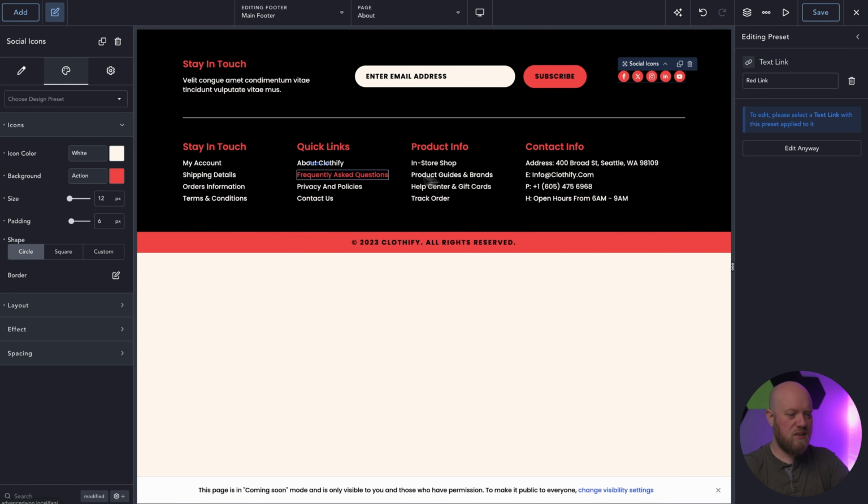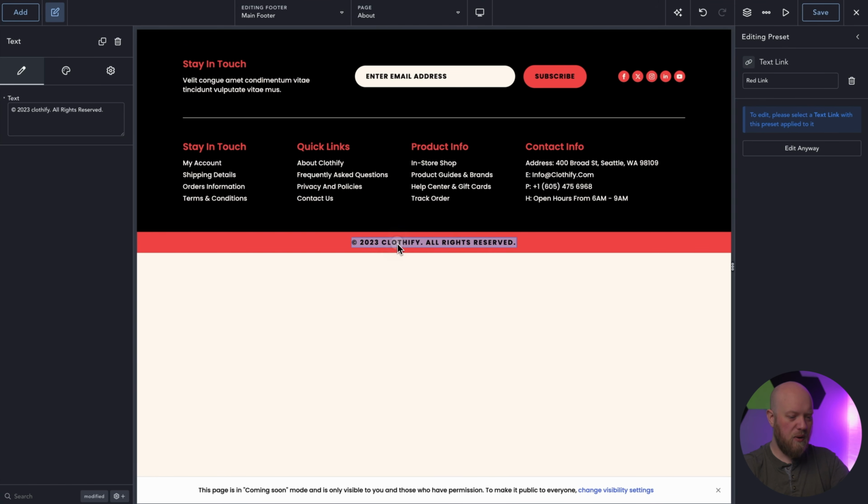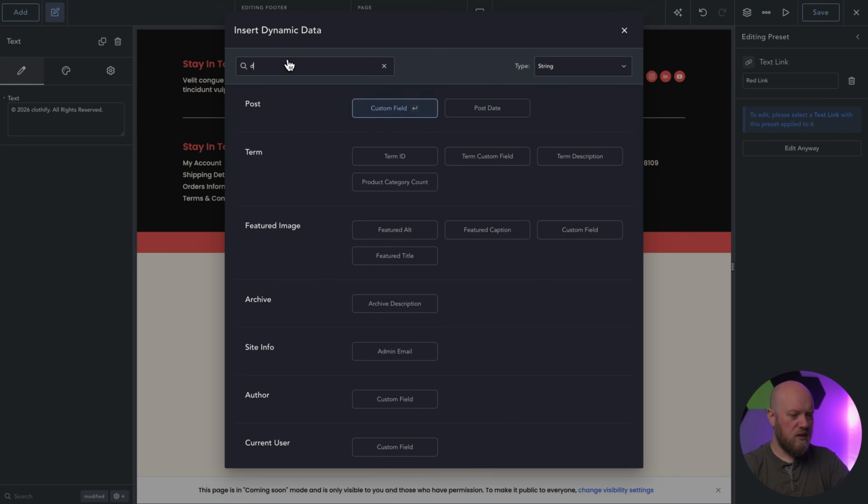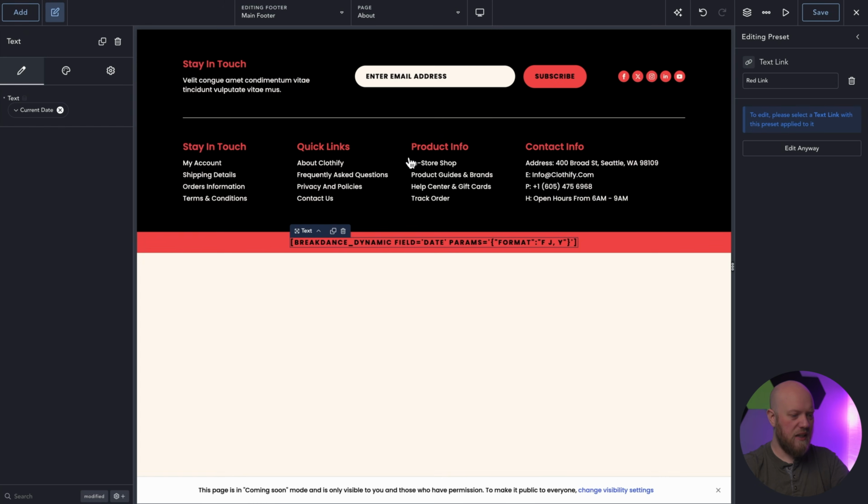And the last thing we need to do here is just update some of the text. So let's start down here with the copyright notice. We just want to update the year. We'll do 2026. But the problem with that is next year, it's going to be out of date. So one way we can fix that is we can use dynamic data. If we click this little dynamic data icon next to the field, we can search for date and we can click current date.